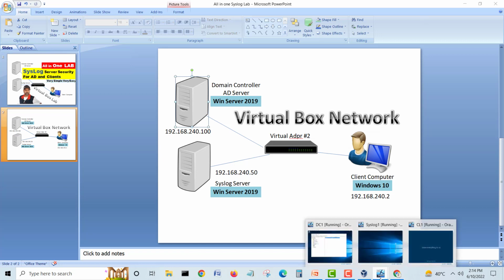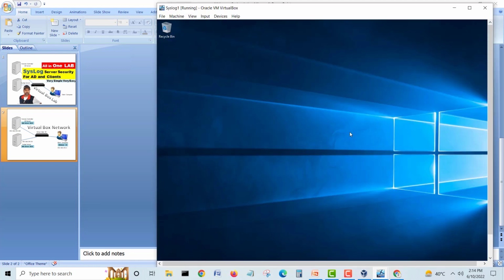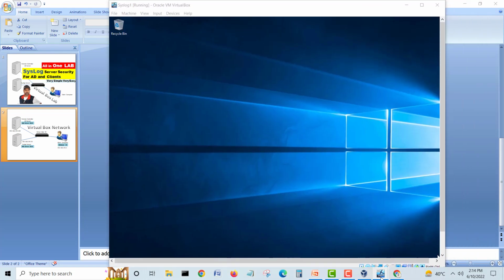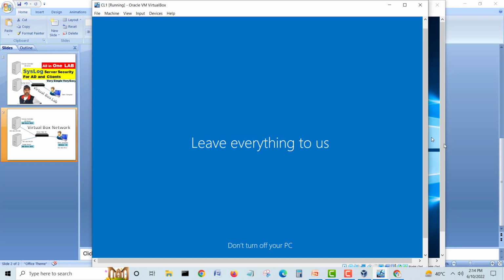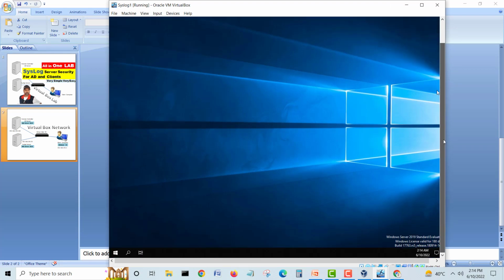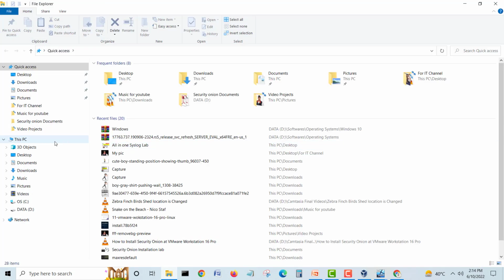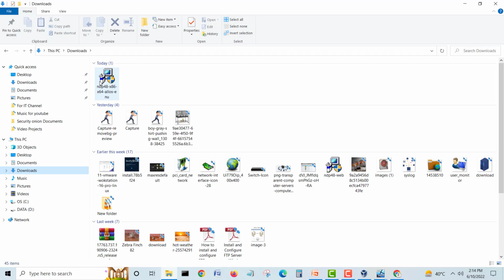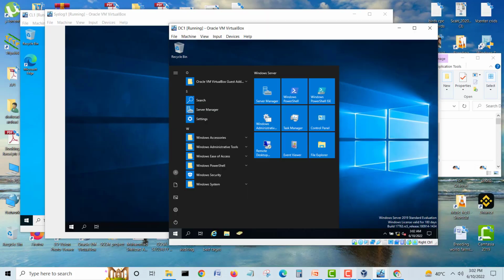Okay, Syslog is ready, and this one is still running. Okay, let it run. So we will start the installation of our Syslog. The Syslog Server requires .NET Framework 4.8. Before we go, I have just downloaded it, so I will copy it.